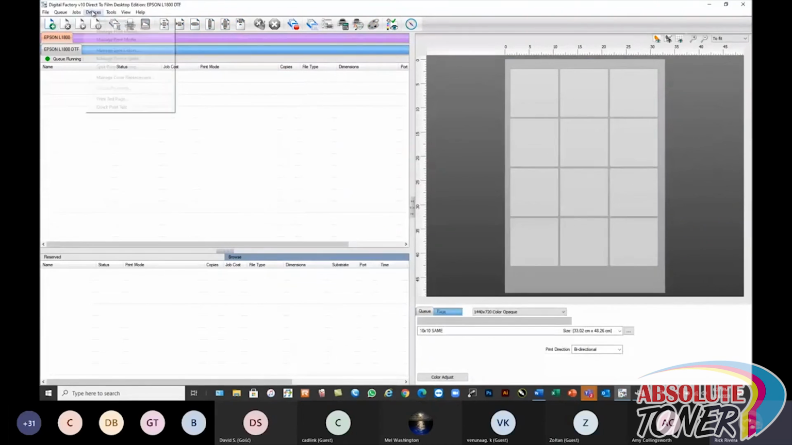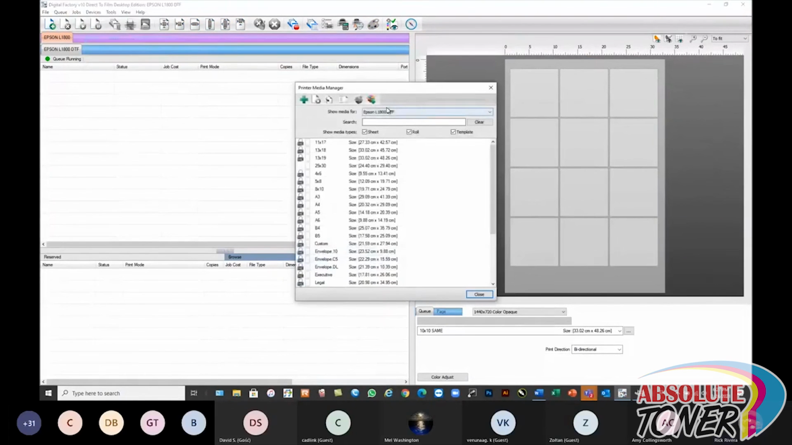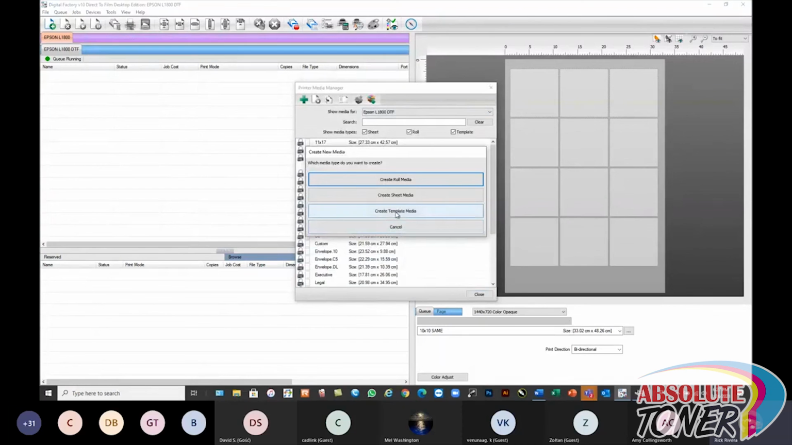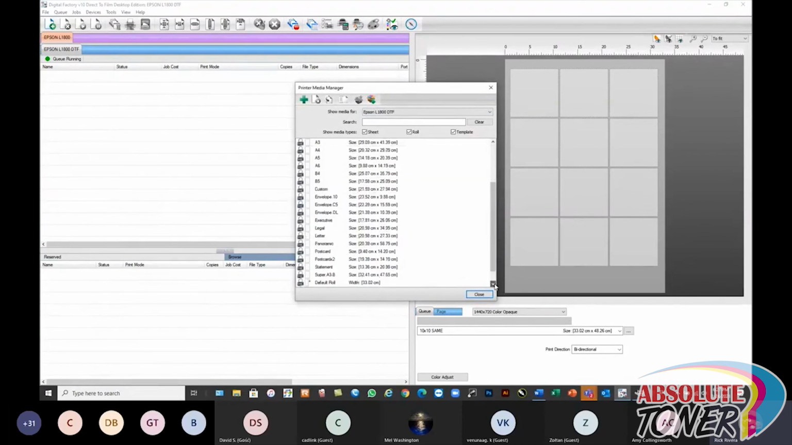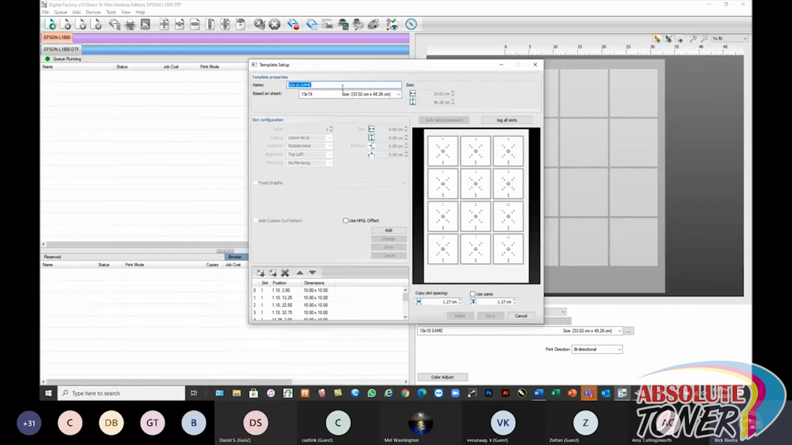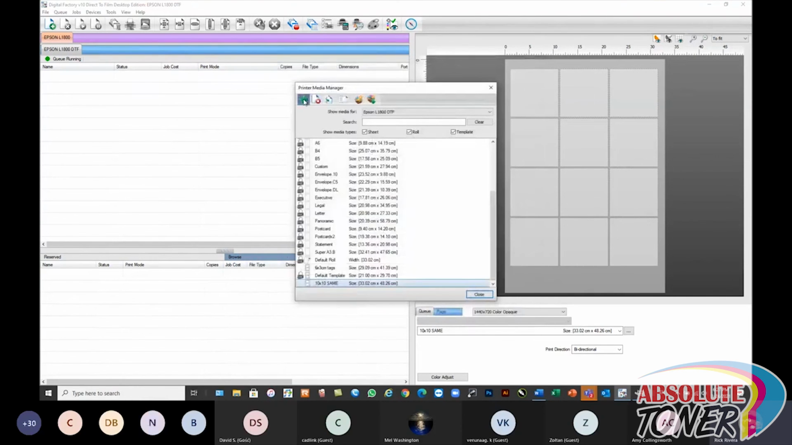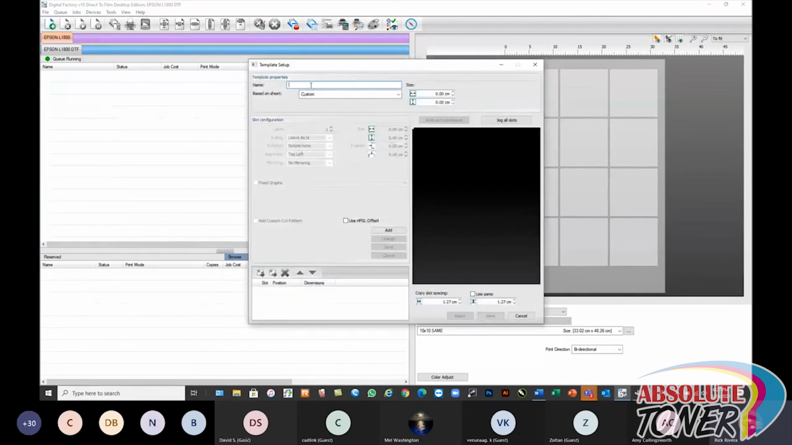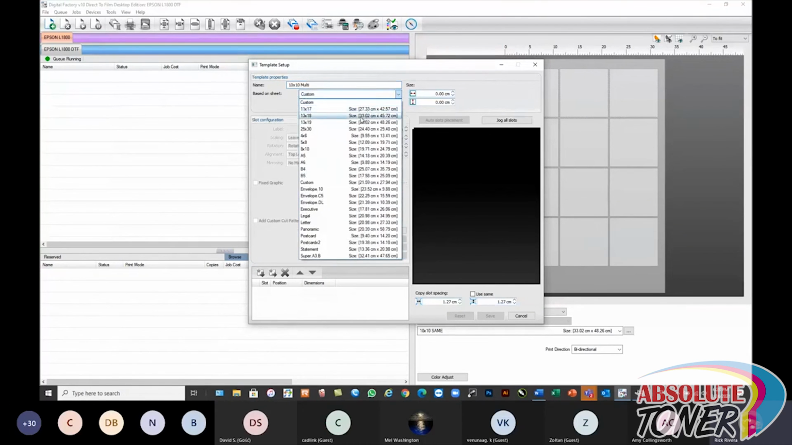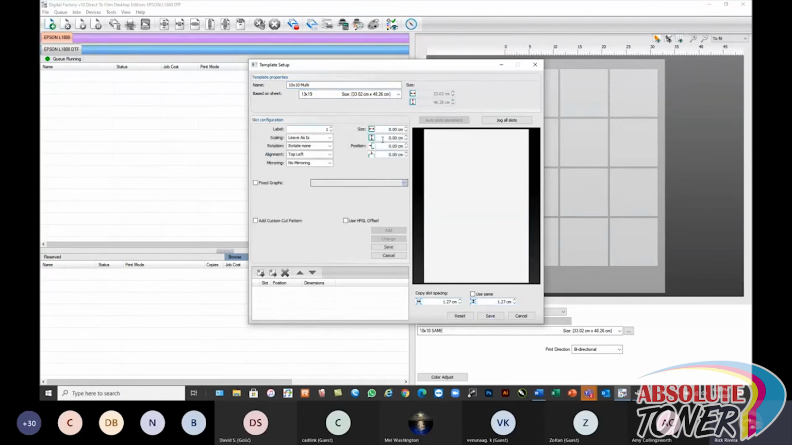So if we go back to our media setup and go back in here, actually, what I'll do is I'm just going to go ahead and change this one. Actually, no, we'll create a new one. So we'll create a new template, again, 10 by 10. Again, we'll do it off the 13 by 19 page size. Again, 10 by 10. And that we'll leave there.